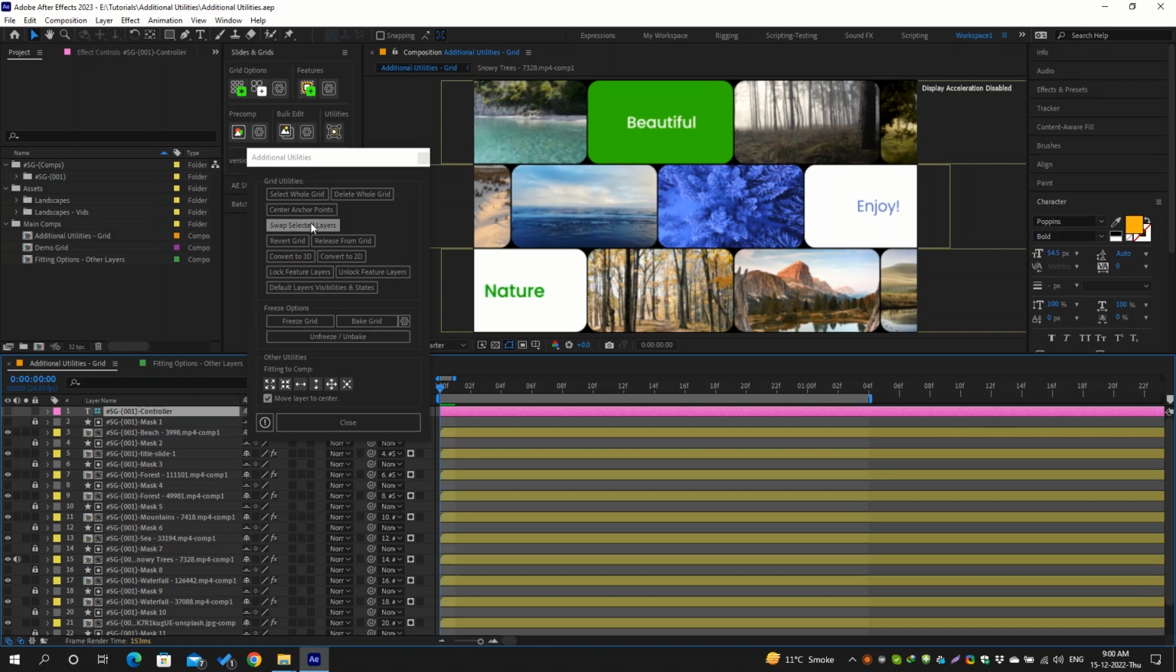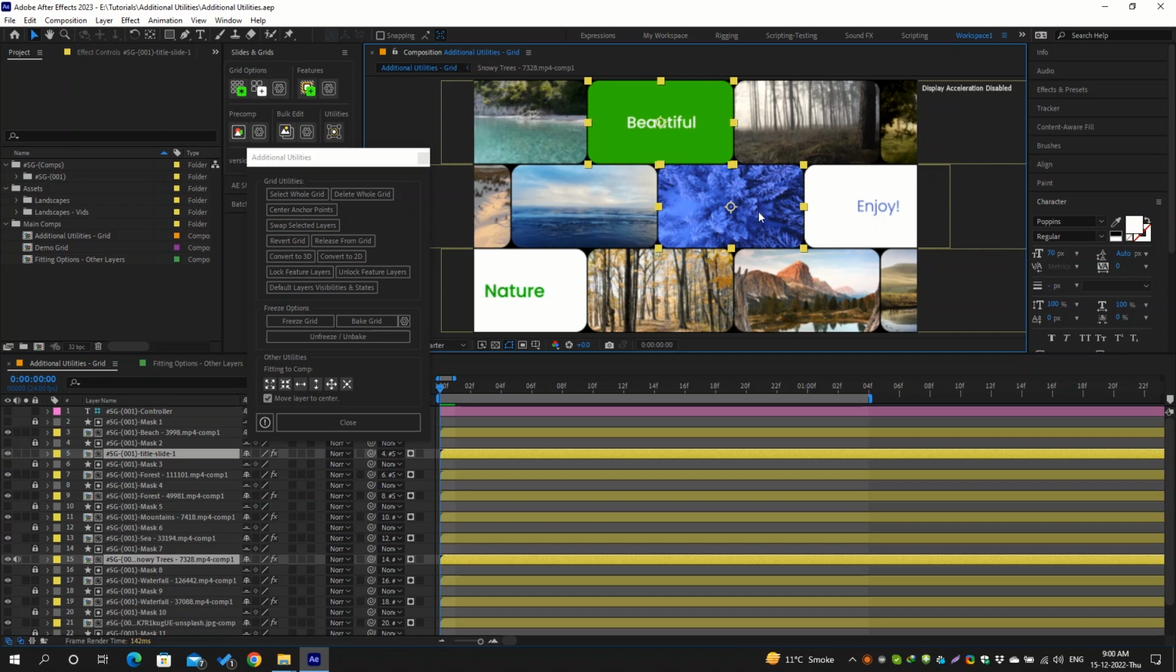The next option is Swap Selected Layers, and as the name suggests, it helps to reshuffle the order of the grid layers. The first option, Reverse Order, will reverse selected grid layers in the order you have selected these. We can select two or more layers from anywhere in the grid to reverse or swap.